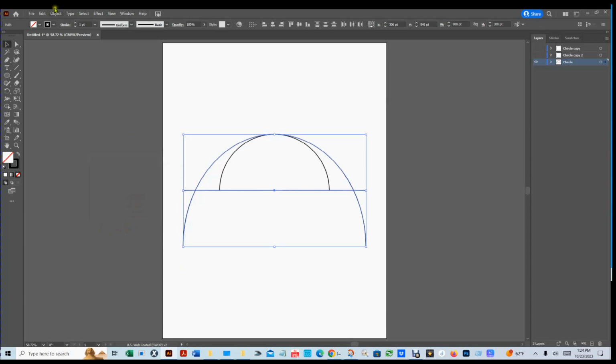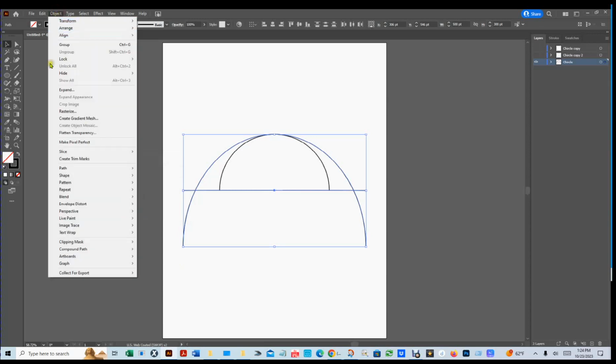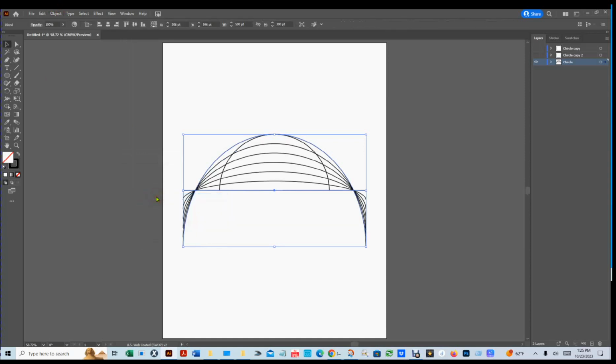Now you need to go back to Object, then Blend, and this time I want you to make. Okay, so that creates your horizontal arch lines.